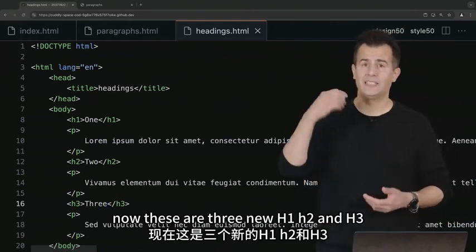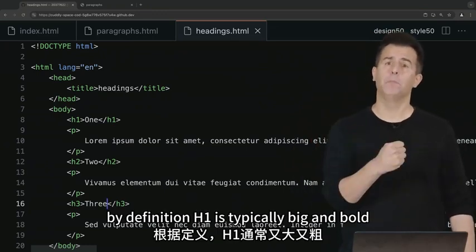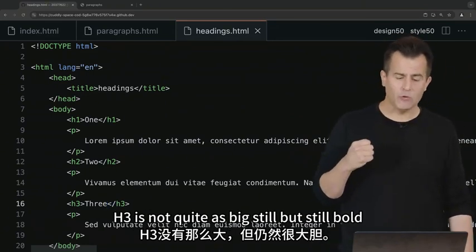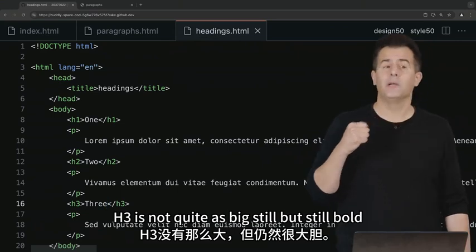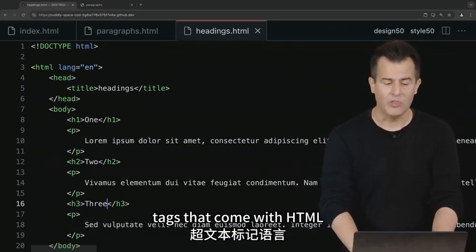Now, these are 3 new tags, H1, H2, and H3. By definition, H1 is typically big and bold. H2 is typically not quite as big, but still bold. H3 is not quite as big still, but still bold. And these are the default stylizations of these here tags that come with HTML.